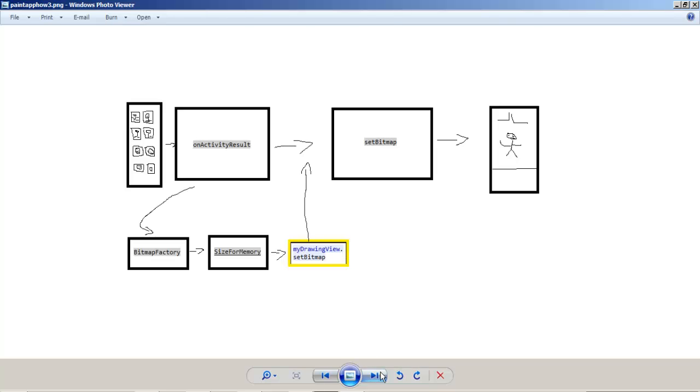So basically, and there's a lot more to it than this, but basically, all we run are these methods here to get to this method there. We run a void called the bitmap factory. Then we run a void called size for memory void. Then we run a void called set drawing bitmap view. Okay, so the reason why this is in yellow is because this is this void, right?